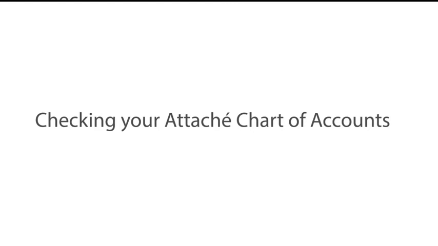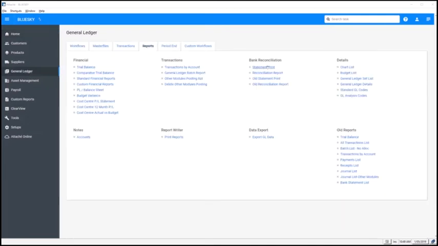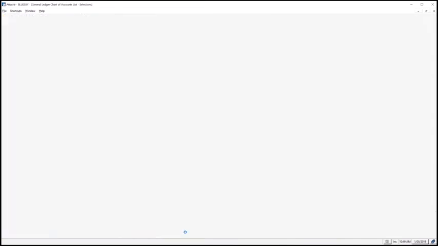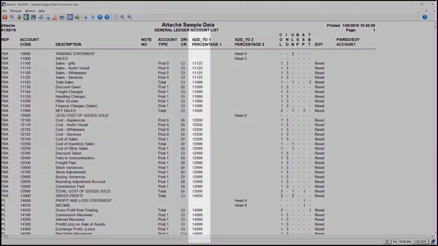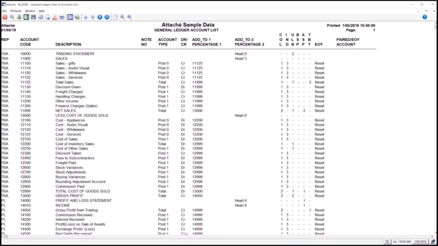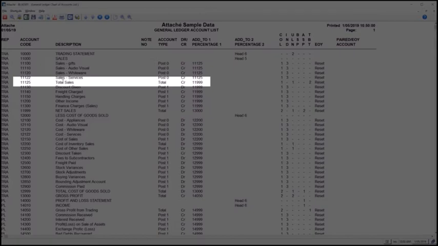This short video goes through checking the chart of accounts. Navigate to General Ledger, Reports, Details, Chart List, and print the chart list. Check the Add to Accounts. Each posting account must add to a total account. For example, these sales accounts all add to the total sales account.